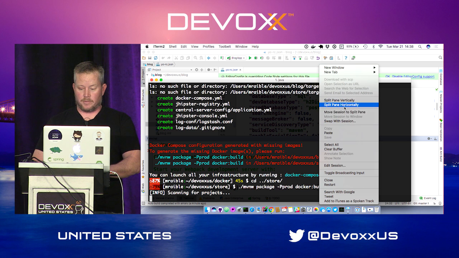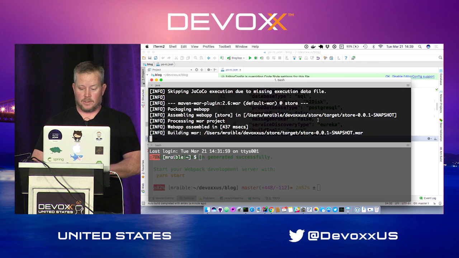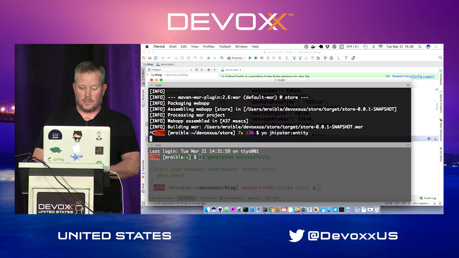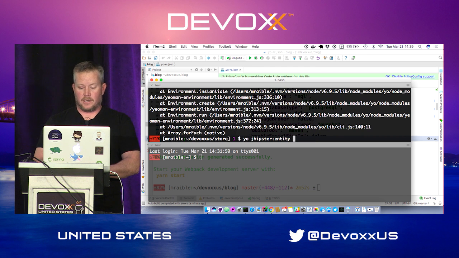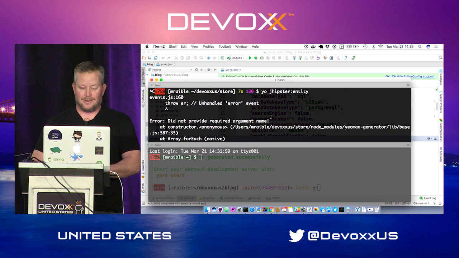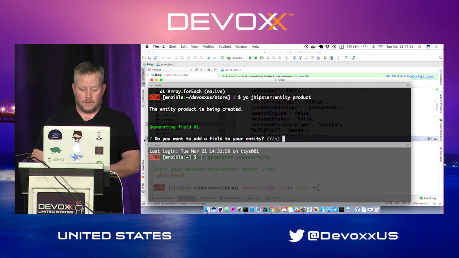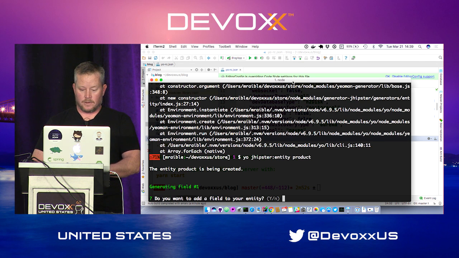And store is pretty quick because there's not any UI there. Oh, we still need to generate the entity. So in store, we'll go JHipster entity because we need a microservice in there. And it's telling me that, hey, there's no name. It just does it with a long stack trace. It does not provide required argument name. So we'll just call it product.